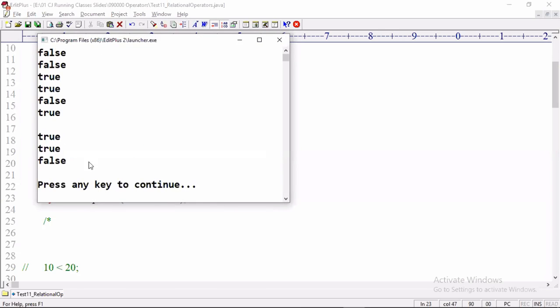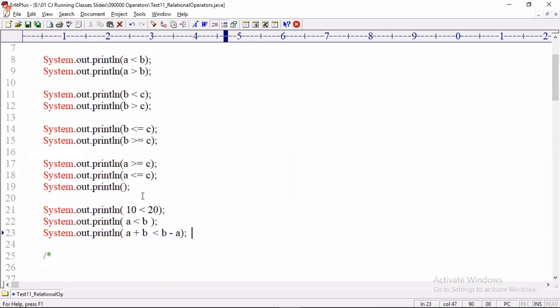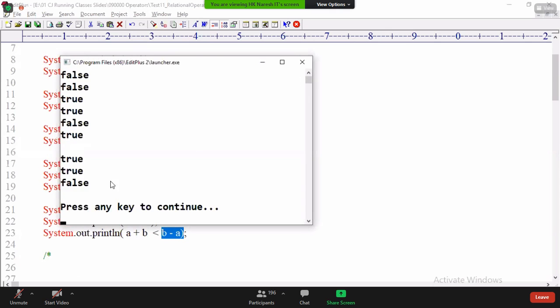Control 1, control 2, output is false coming up. Why? Sorry, 30 less than, I was thinking greater than, sorry. So A plus B 30 less than 10. Yes, we'll get false. Correct. You are masters in maths. I am master in Java. Right. So false. Fine.